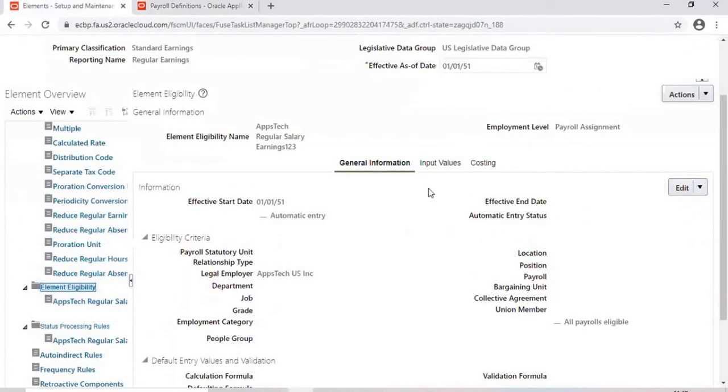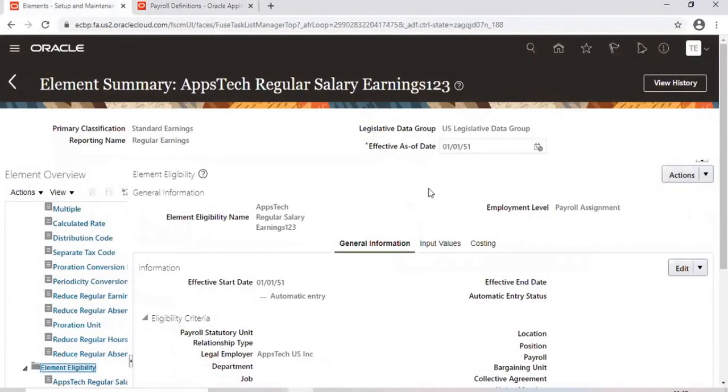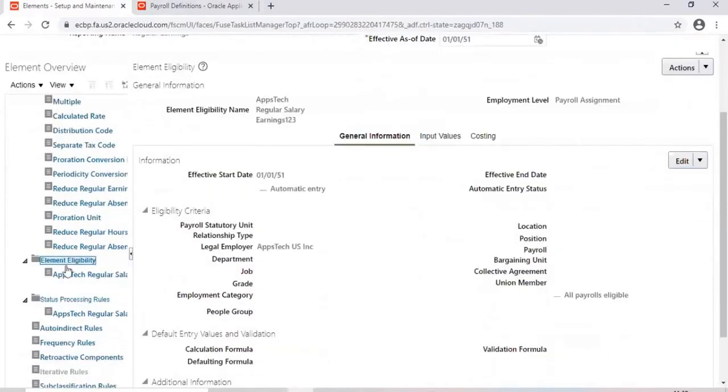Basically, when you are configuring these payroll configurations, make sure that these effective dates are in sync, otherwise this problem comes. See, I'm trying to attach the payroll. I'm trying to create element eligibility for who is eligible. I am saying okay, this payroll, but this payroll is not created as of 1st January 51, right? It is there from 2019. That's the reason I'm unable to attach this payroll.